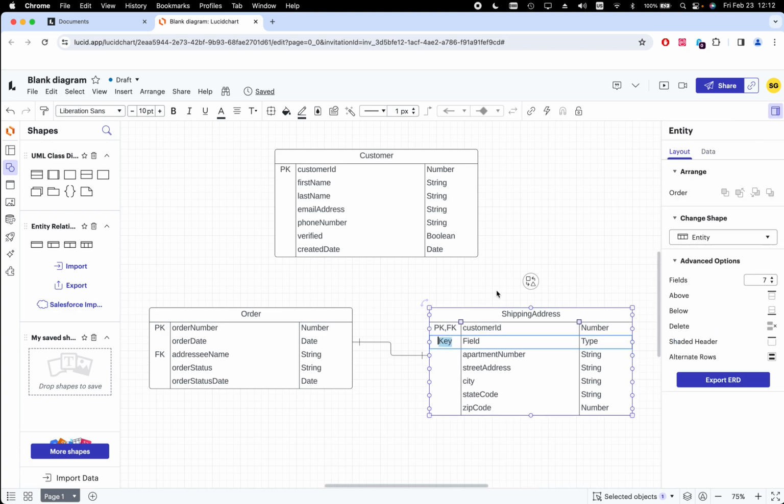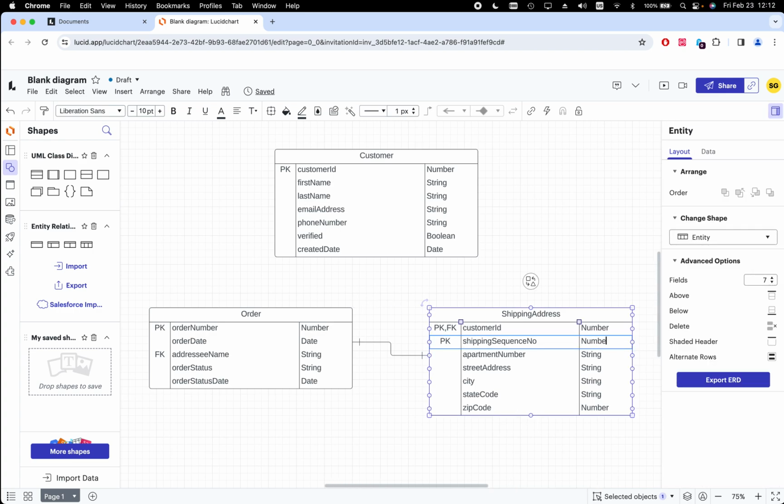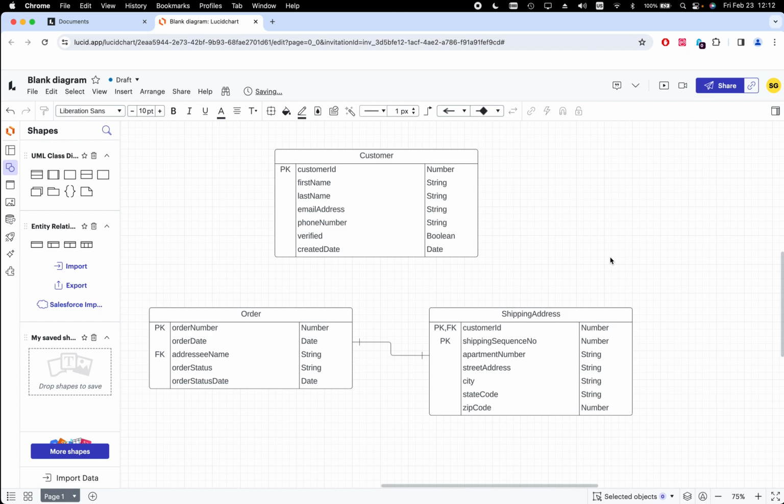But that's not enough, because a customer can have multiple shipping addresses, right? So this is the place where you can put another primary key, called a composite key, where you have two keys for one table, right? And here you put something like a shipping sequence number. And that's also a number. Okay, so you've got the primary key and the foreign key.